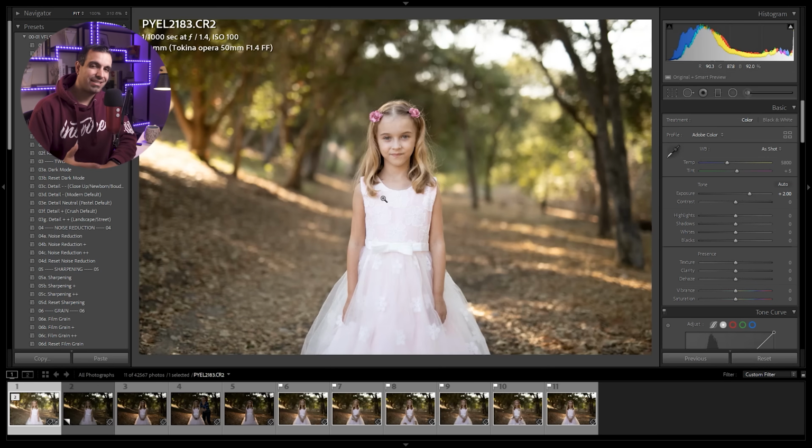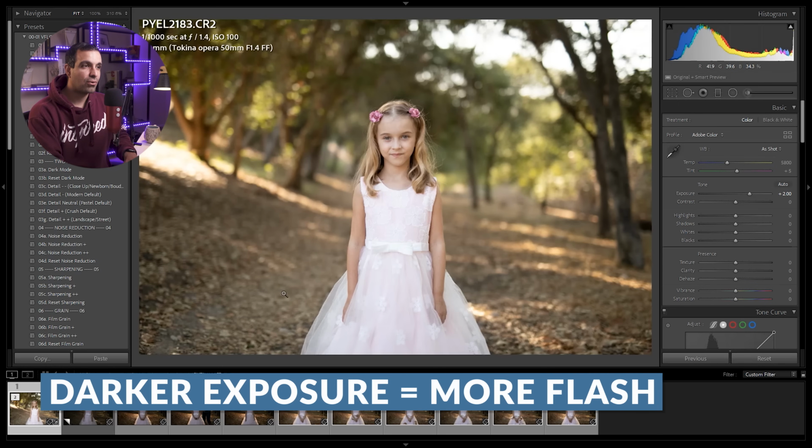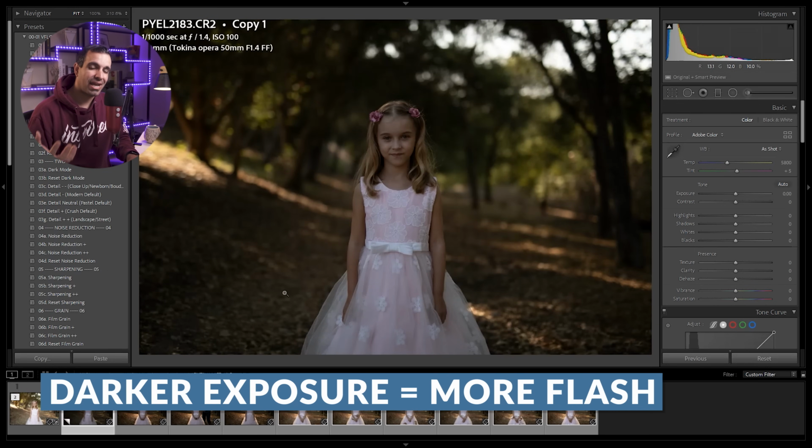What we want to do now is dial in our ambient light. And when you're doing this, I want you to think that ambient light exposure is choosing your intention. The darker that I go with this image, the more flash I have to add to it, and the more dramatic the shot is going to be.